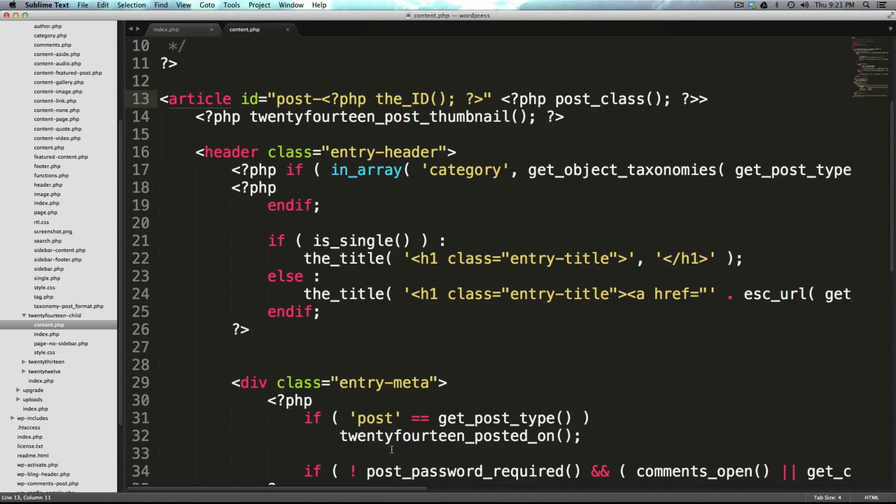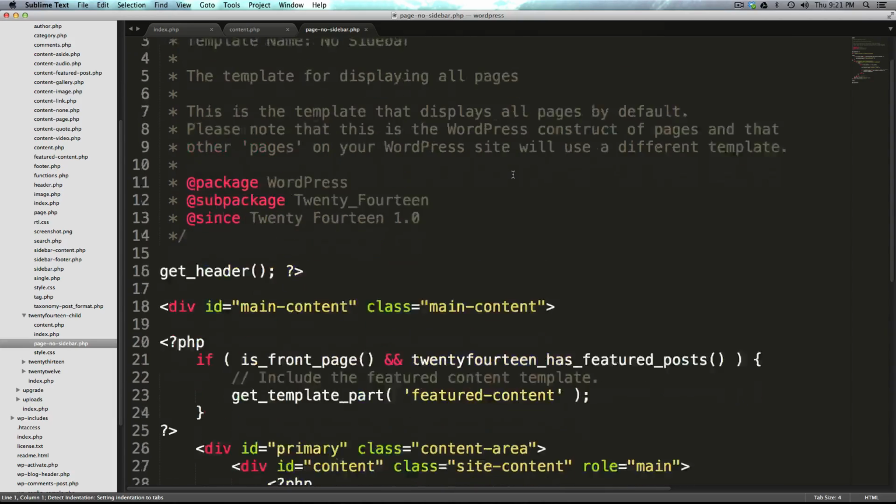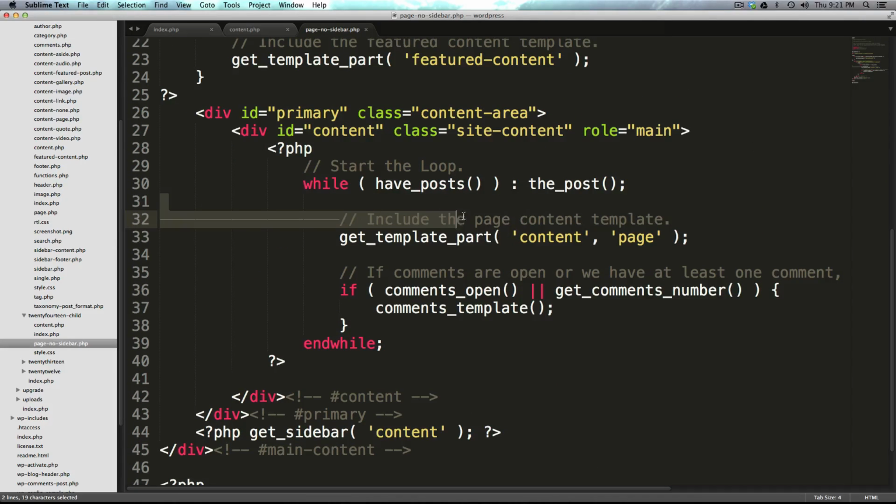Now this same thing happens when we want to output a page, even if there's just one page. If you come to our page with no sidebar, which we made before, you'll see that we still have this loop. Only this time it's saying get the page template, and while we have posts, the whole thing is it's only going to return one post. So you can see the loop is used all over this site, and this is just scratching the surface of the basic concepts about the loop.